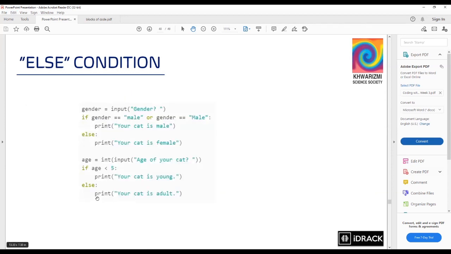So this is an example. Again, we're going to do more in the shell. For an else condition: gender, input gender, and then you compare it. If gender is male or gender is male, which is in case they've entered it using a capital M or a small m, then print your cat is male. Else, print your cat is female. Then age, integer, input age of your cat. If age is less than 5, your cat is young. Else, print your cat is an adult.